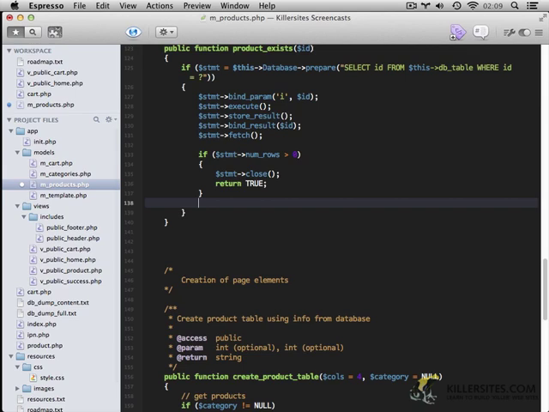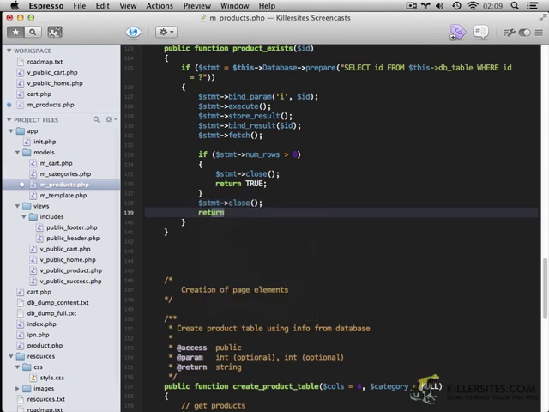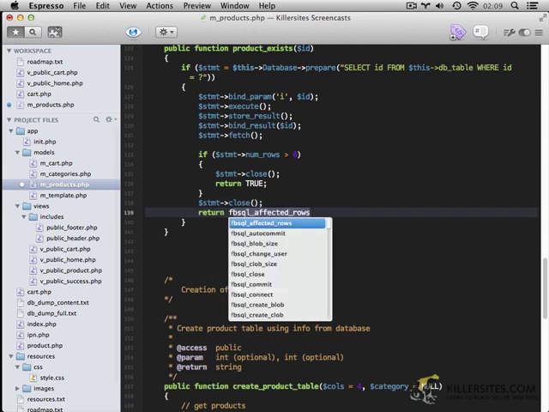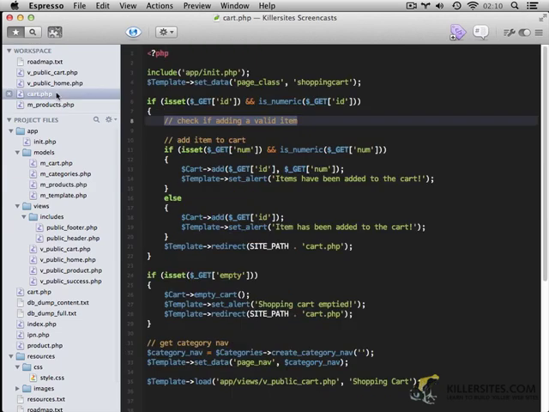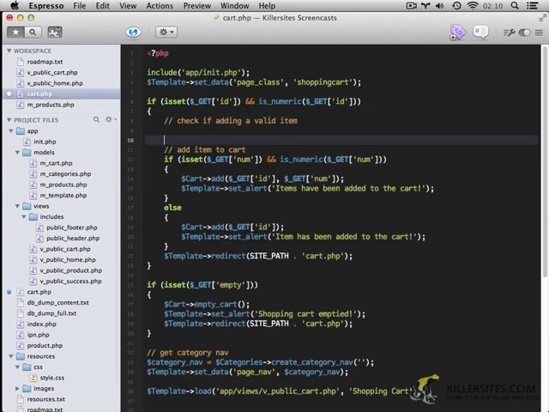If for some reason the stmt numRows is less than 0, or equal to 0 in this case, we're going to close the statement and return false. Like so. So all we have to do now is go back to our cart.php page and add in a couple lines of PHP to double check this.